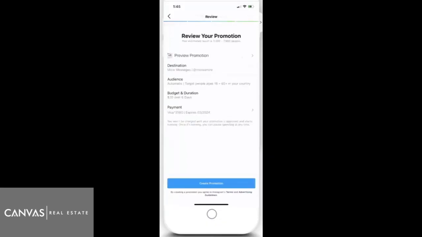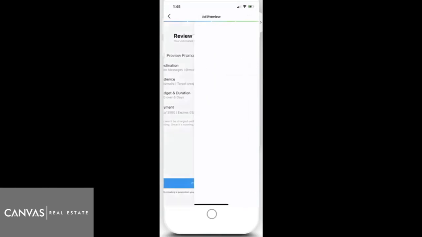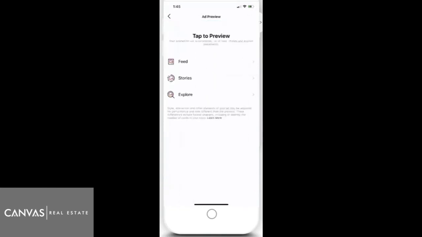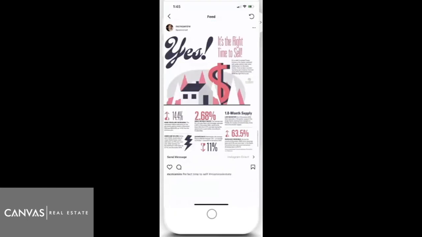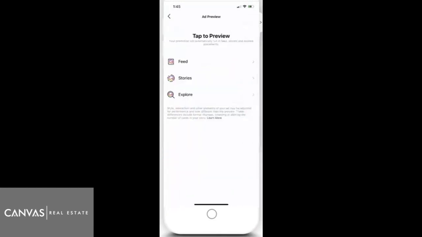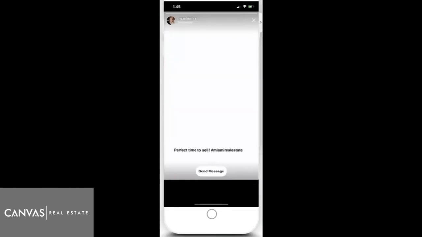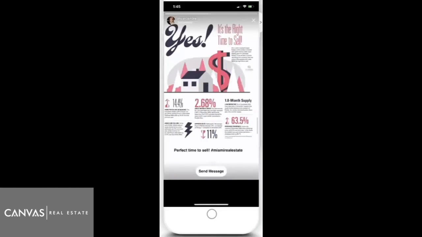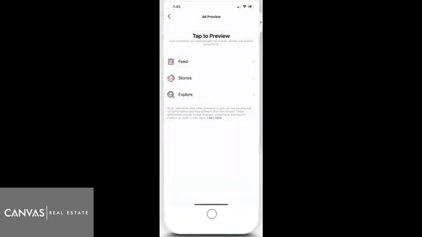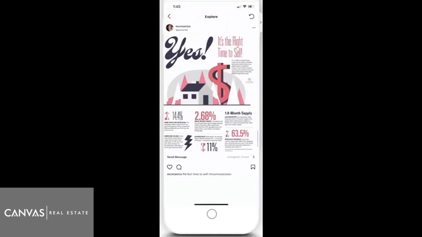Okay, I can preview my promotion. So let me go ahead and show you. This is what it would look like in Instagram as just part of a feed. So it would be one of the ads that people see as they're scrolling through their feed. This is what it would look like on Instagram stories. There you go, with a send message button at the bottom. This is what it would look like if people are in the explore section, which is the magnifying glass.